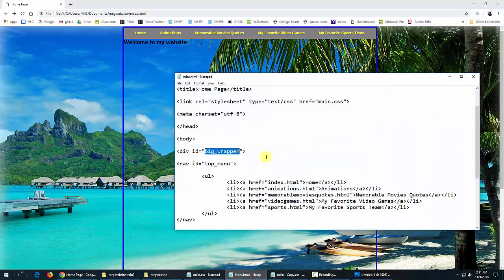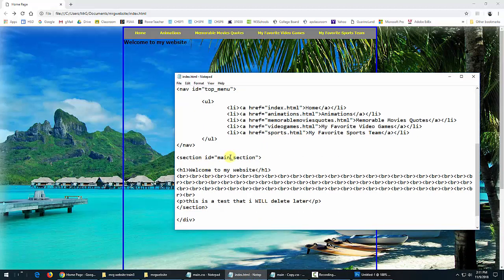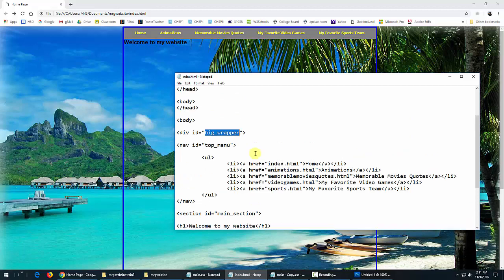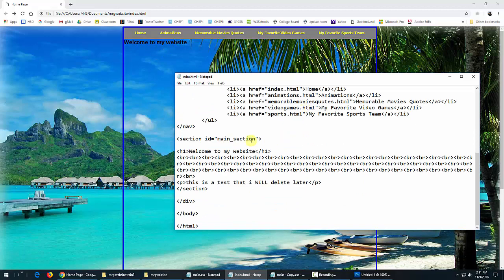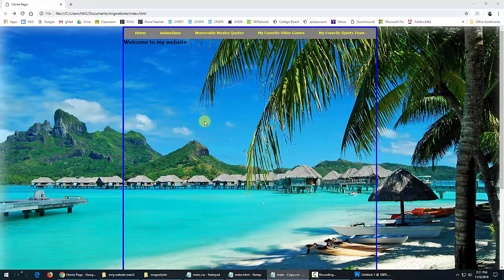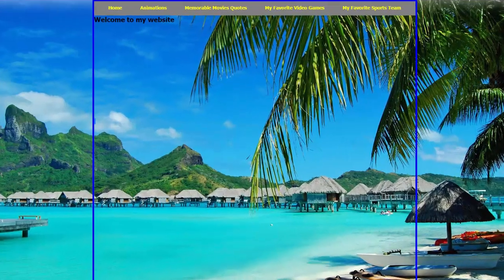So here we have big wrapper, here we have section ID, welcome to my website. You can also style the main section. So if you have something inside the big wrapper, like a paragraph or a heading, you can style it one way. And then inside the main section could be styled a slightly different way, if that's what you choose to do. So, because I think writing on this background picture is kind of hard to see, so I would go and do this.